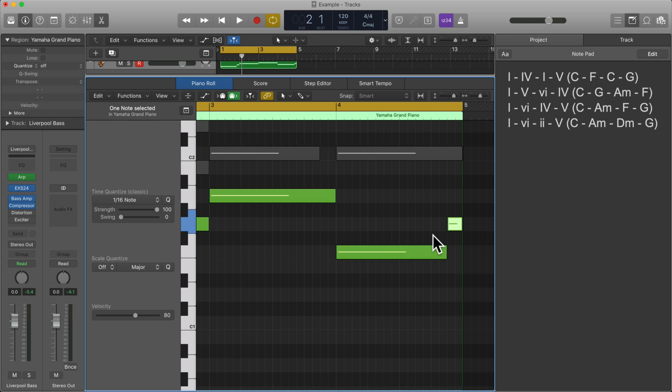So that's just a quick and easy way of adding a bass part. Having a bass part will add that thicker, lower harmony, and will also add some movement to your song.